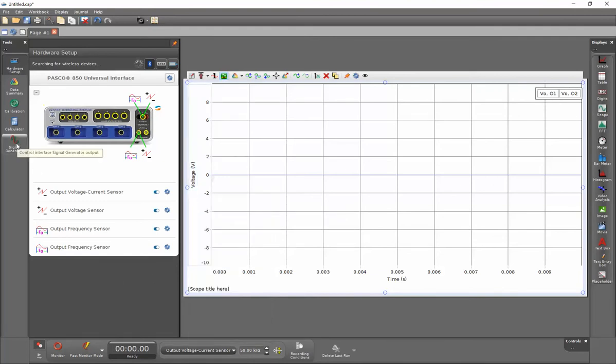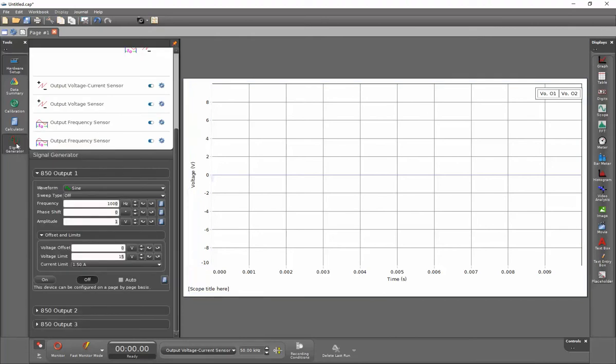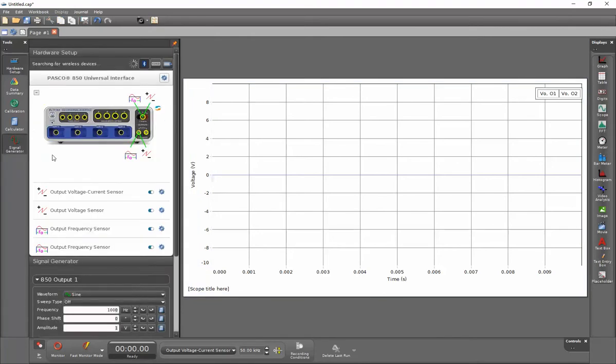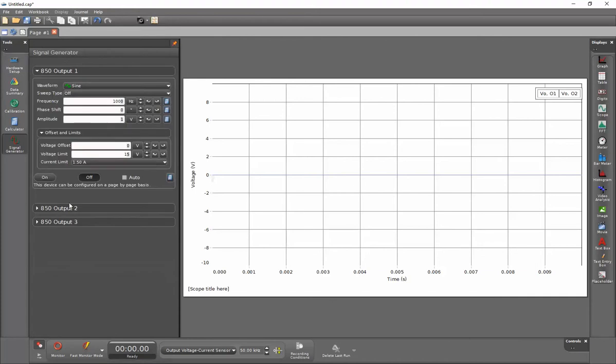Next, I need to work with my signal generator. Click on that button, and within the signal generator, I'll close down my Hardware Setup button to give myself some more space. Under Output 1, I'm going to set my frequency to 1000 Hertz. I'm going to set my amplitude to 1 volt, and I'm going to select the output settings for auto. So the signal generator will automatically turn on when I start to monitor the output from the interface.